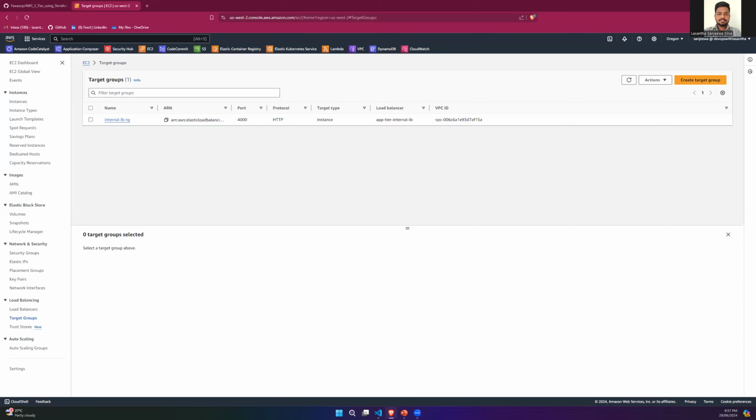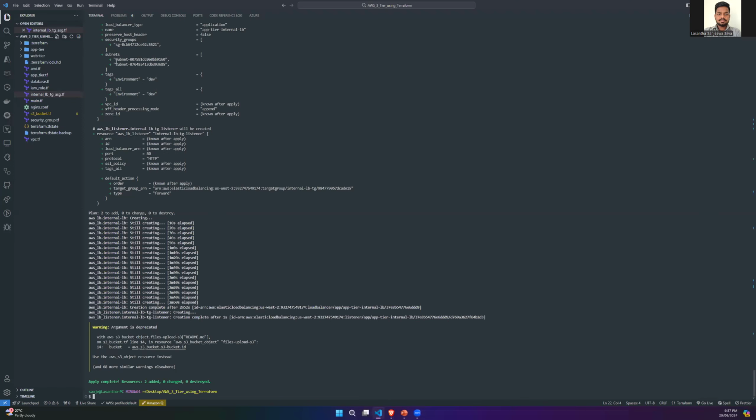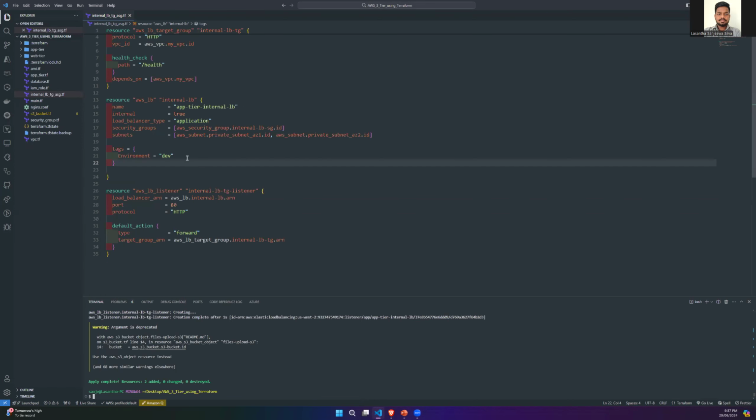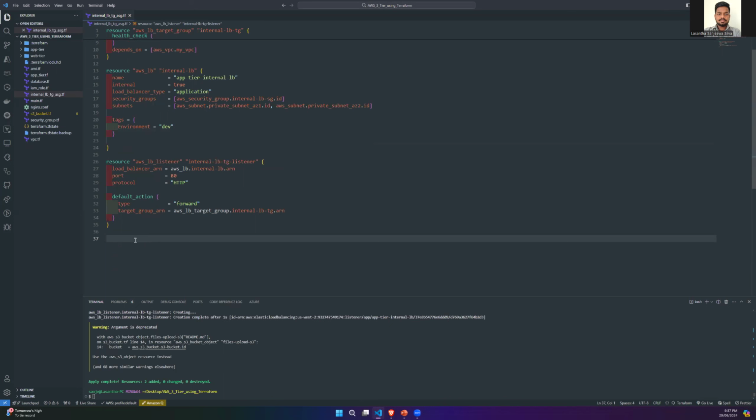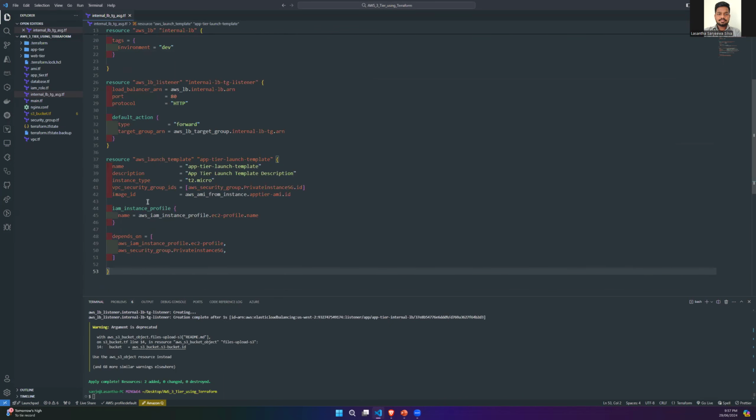These are needed to create the auto scaling group. For the launch template, I'll use the same file because there's no need to create a new file. I will copy this launch template command and go to my previously edited file, internal ALB. I will add this launch template configuration here. This is the launch template configuration. Here I mention the app tier launch template and description, and you can use anything. You can edit it also. I will mention the instance profile, and also depends on the instance profile and security group like this.